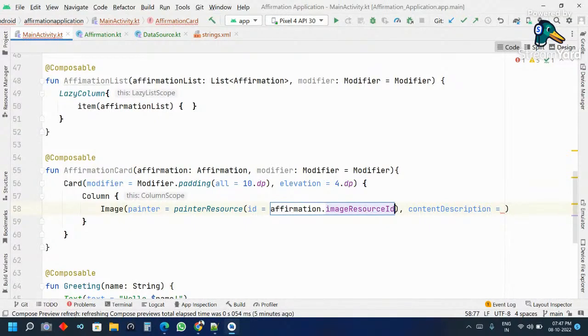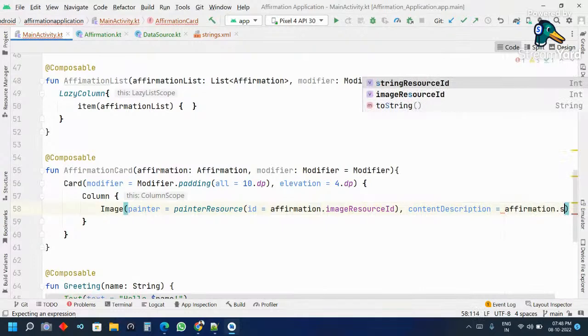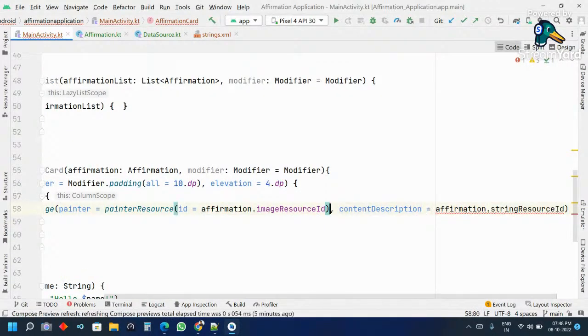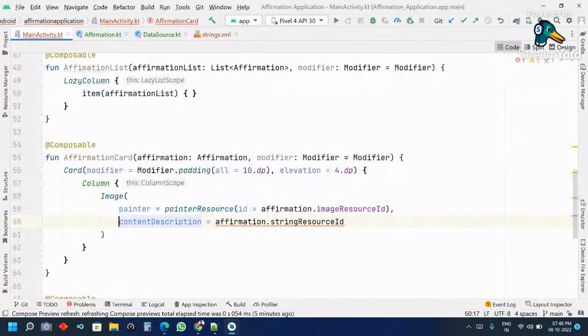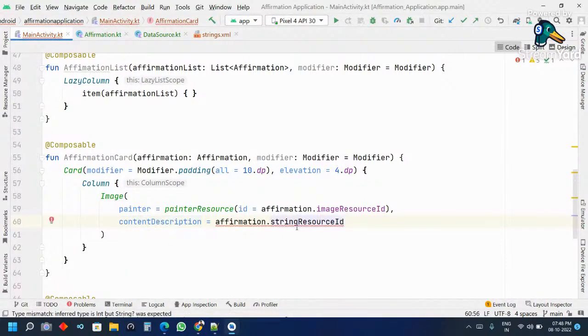And the content description can be anything, but here we will use affirmation dot string resource id, so that for each image we can define the name of affirmation 1, affirmation 2, and affirmation 3 simultaneously. Why is it giving an error? Affirmation dot string resource id, why is it giving an error? Let me see.